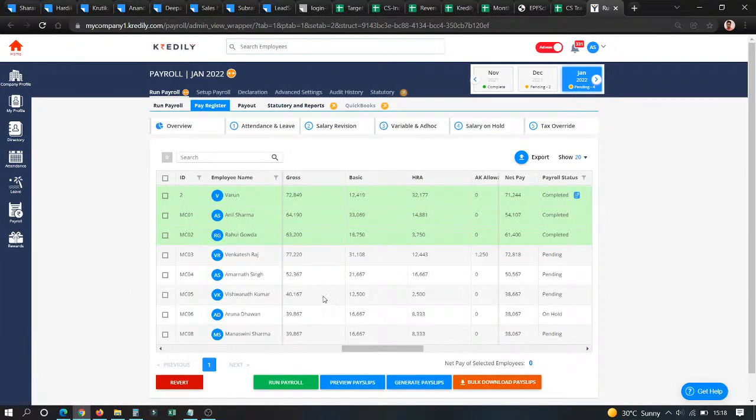So this is the pay register for the month of January. As you can see, I've already processed payroll for 3 of my employees, which I did earlier today. Now I want to process salary for the rest of the employees. This is one of the cool features as well. We have batch processing, which means you can process payroll for your employees at whatever time you want. For example, I can process payroll for the first 3 employees today, the next 3 employees tomorrow, and the rest of the employees after 2 or 3 days.